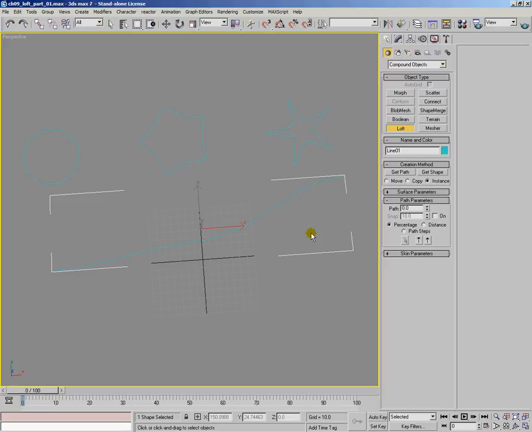By default, when you start creating a loft, there are 2 rollouts that are open. There's the creation method rollout that you can see here, and also there's the path parameters rollout. And that makes it very quick and easy to build the basic loft very quickly.